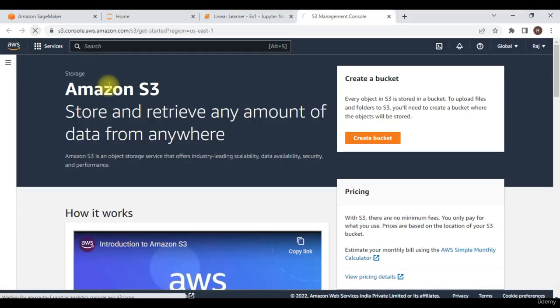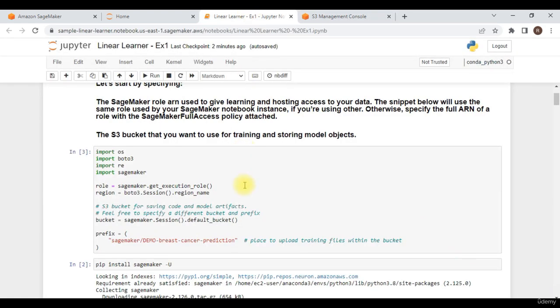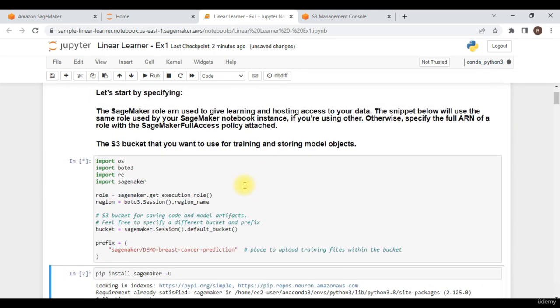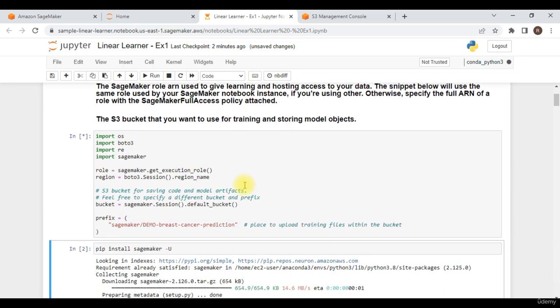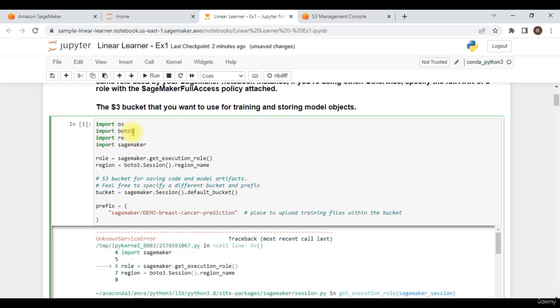As of now, it is not created because we haven't executed the cells from our Jupyter notebook. So still, if you refresh, you won't see any bucket created. If I just run this first cell, here we have imported the required libraries: os, boto3, re, sagemaker. Now boto3 is the Python library that you use to connect your Python code with different AWS services.